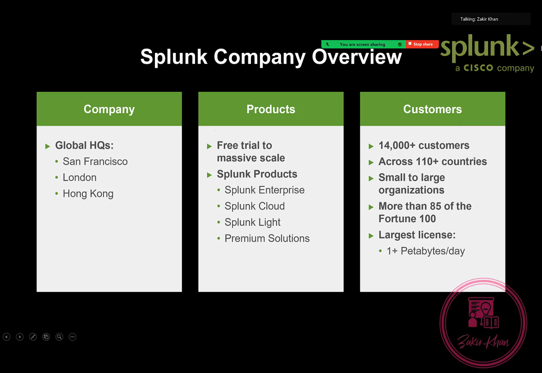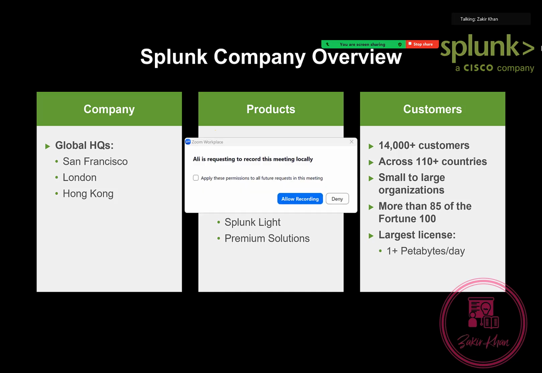Before, Splunk was an individual company, but now Cisco has acquired Splunk. So now we can call Splunk a Cisco company, and this happened just this year, 2024.